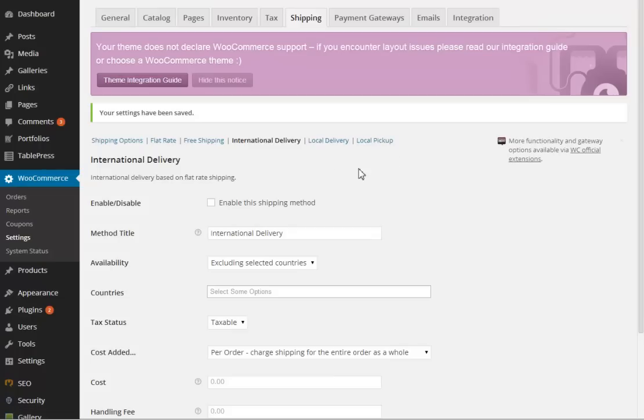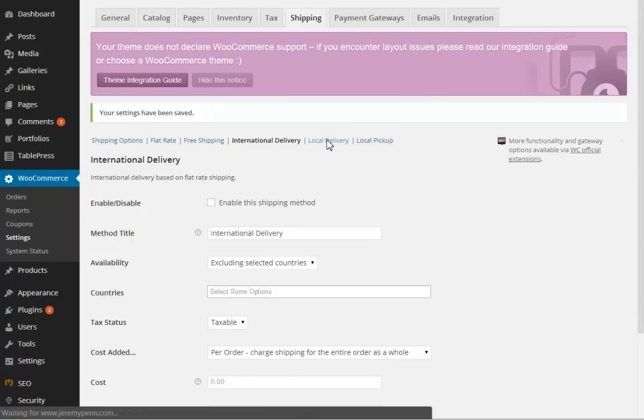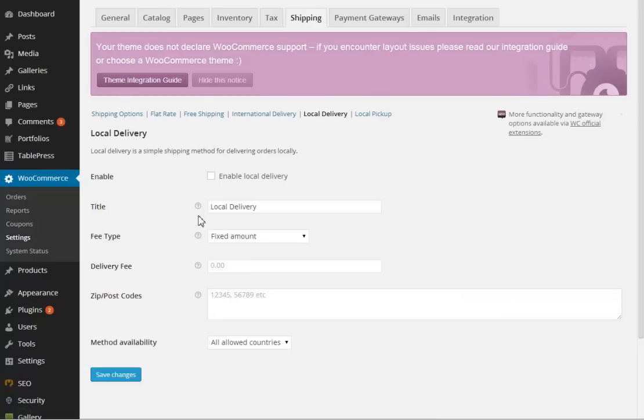All right. So the next thing we're going to do is local delivery. Maybe we have a furniture store or something like that, and we're going to deliver. We can enable local delivery right here and put a fixed amount. And then you could put zip codes. Maybe if you're a local business and you're going to deliver locally, you could enter the zip codes where you're going to deliver to. Which is kind of cool for people that are selling furniture locally or whatnot, and they have a delivery service.